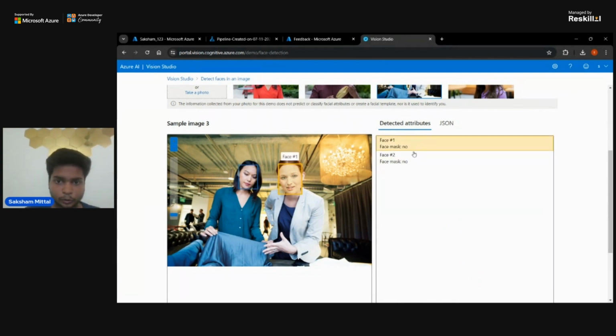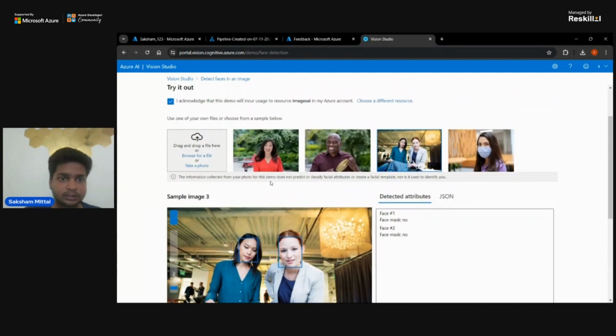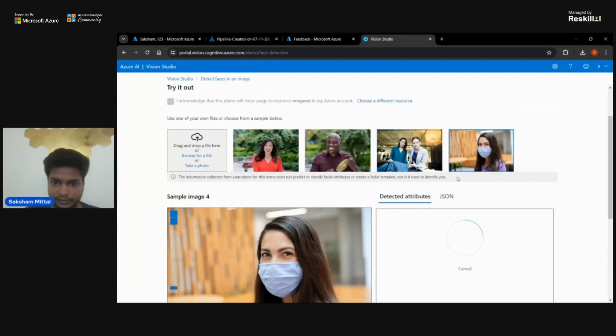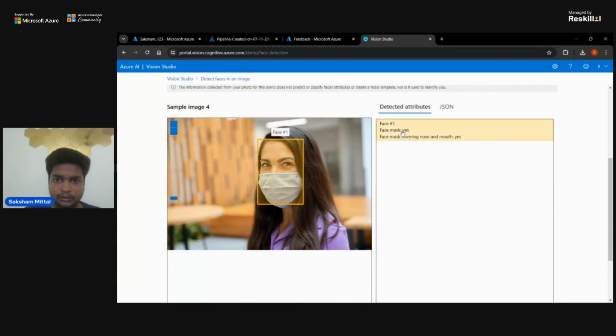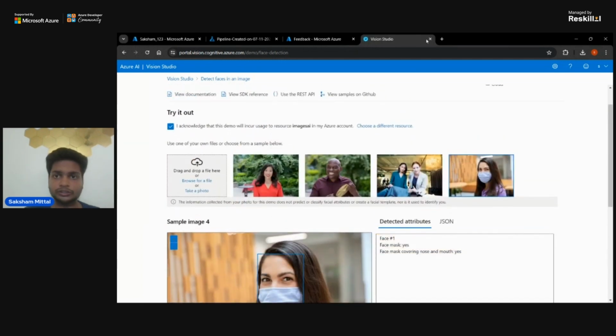two faces with no mask. If we click this one, it will show one face with a face mask covering the nose and mouth. You can see here in the image. So this is all about Azure AI.